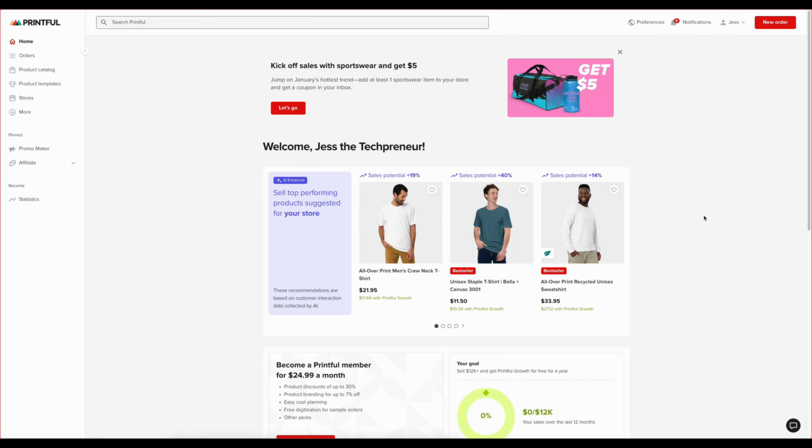In today's tutorial, we will go over how to connect Printful to TikTok Shop. First, log into your Printful and TikTok Shop accounts. This will help with streamlining the connection.